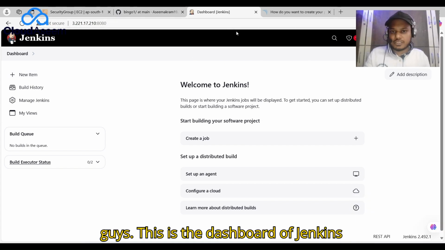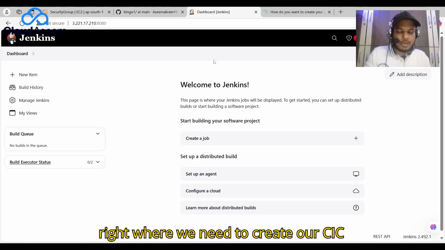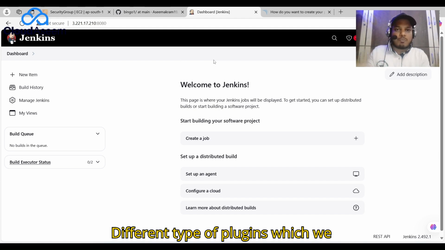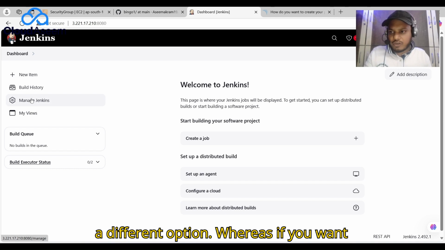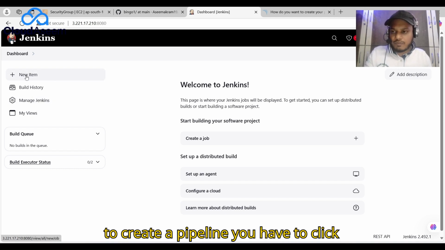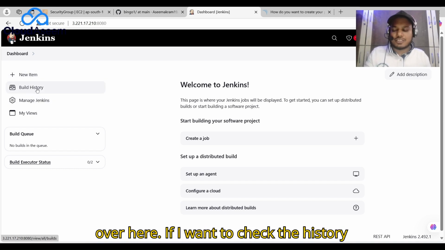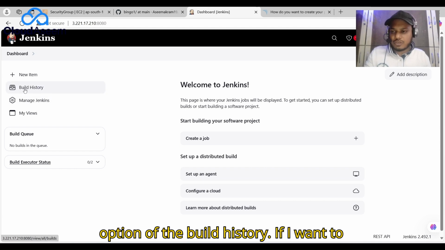Guys, this is the dashboard of Jenkins, where we need to create a CI/CD pipeline and install different types of plugins which we require in this project. If you check over here, you're going to find different options. If you want to create a pipeline, you have to click over here. If I want to check the history of the builds in Jenkins, there is the Build History option.